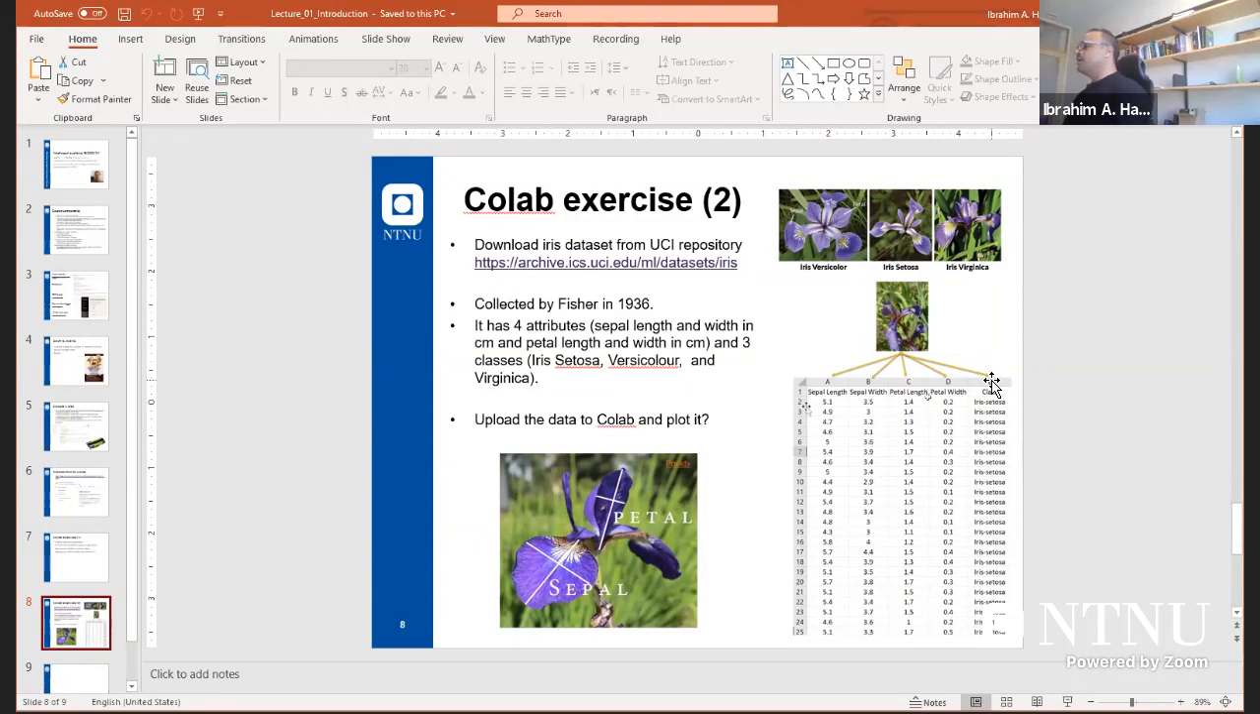And after clustering it, we will ask a domain expert who will look into each cluster, and he will say, okay, this cluster is Versicolor. This cluster is Setosa. This cluster is Virginica, correct? So after solving the problem as an unsupervised problem, we need a domain expert who will help us give a label to each cluster.